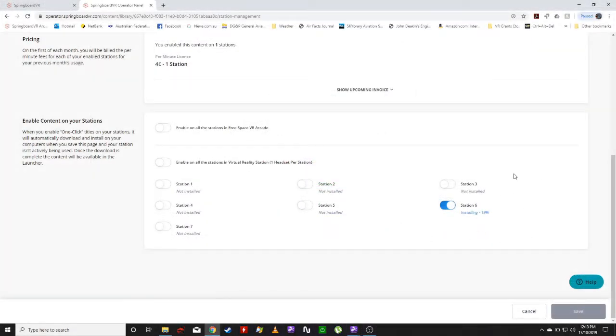As you can see, you now see installing at 19%, and this will keep updating. Once it is fully installed, what you're going to see down the bottom here is, instead of installing, you're just going to see a red button that says uninstall. You can press that button if you wanted to uninstall it from the station. And that's basically how a one-click install works.